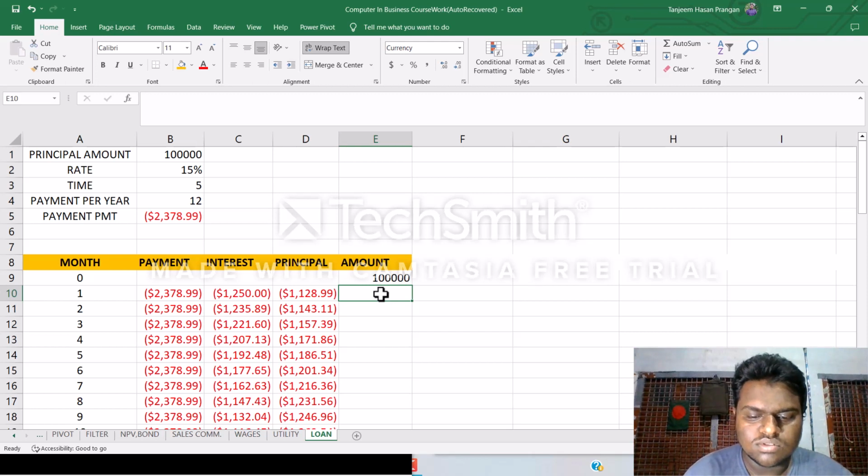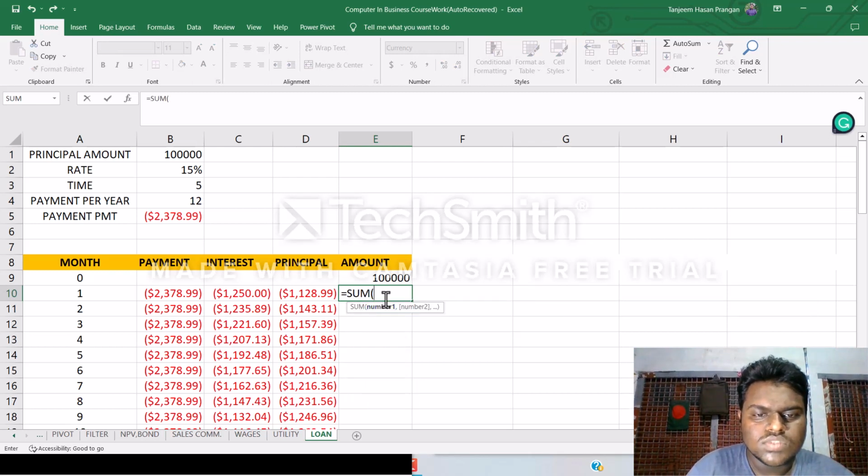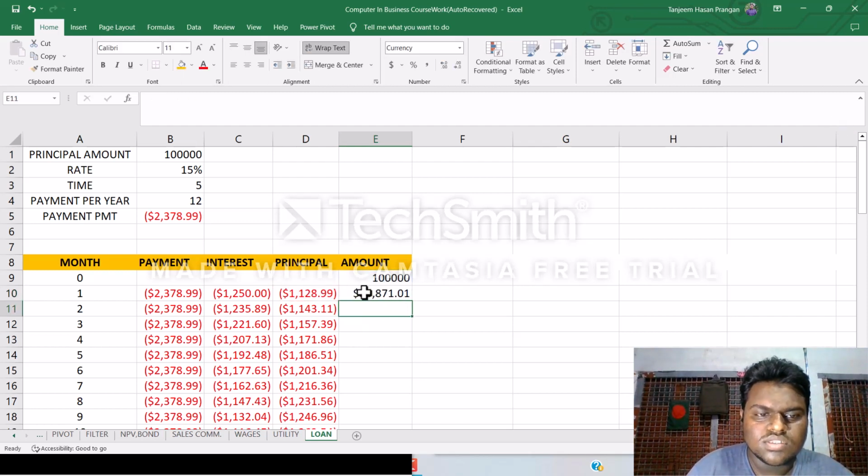So to calculate the amount, we would like to first input the Excel formula, which is equal to SUM. It shows we have to put the number one. So the number one is, as you can see, the first number is 1 lakh taka, which is the principal amount. Then we put a comma, and then the first month principal amount, which is this. We close the bracket. So yes, this is the first amount, and there we are not required to change anything.